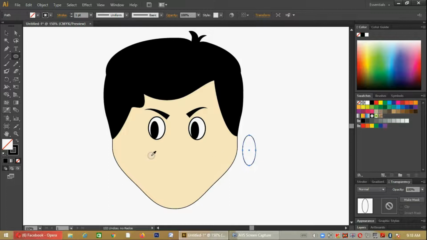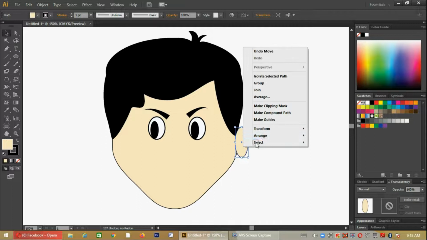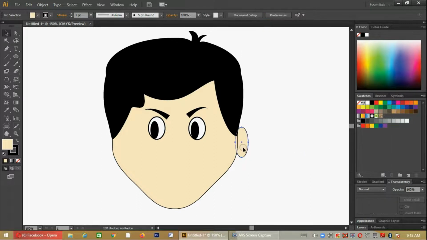Sorry, unahin muna natin yung ears. So, gawa muna tayo ng basic, ng ellipse tool ulit. So, para makompleto na yung face, just let's put a simple ear here. So, just move it backwards. Okay? So, duplicate again. Okay? So we already have our ears.